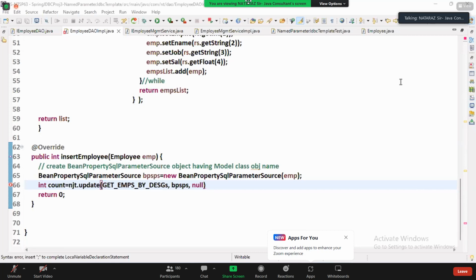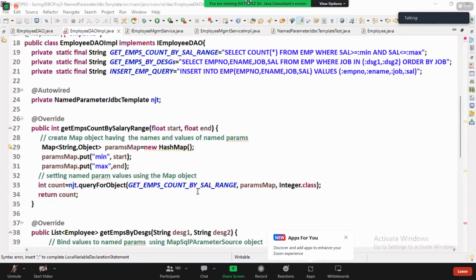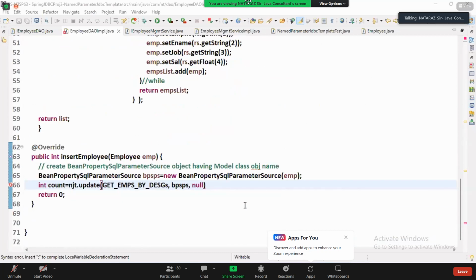No need to match the class name, sir. Class name and table name need not match. Why? Because in the query we are already mentioning the table.